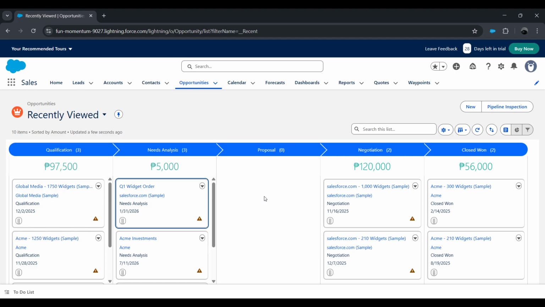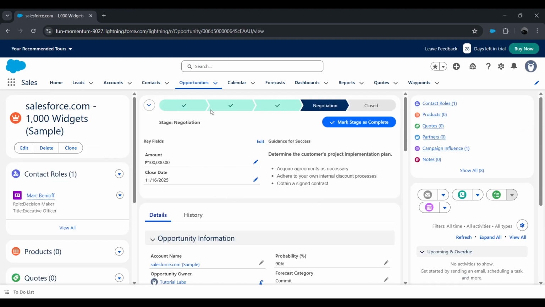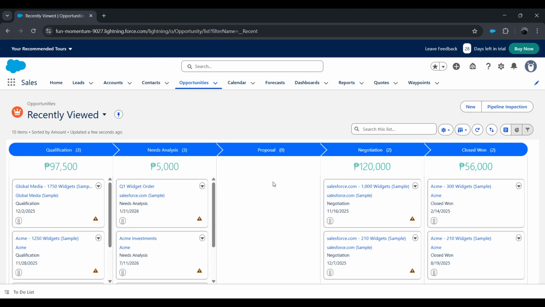To stay on top of activities, navigate to the Activity component on the opportunity record. This is where you log calls, emails, tasks, and next steps related to the opportunity. Keeping detailed activity records ensures nothing falls through the cracks and helps you maintain strong follow-up with your prospects.